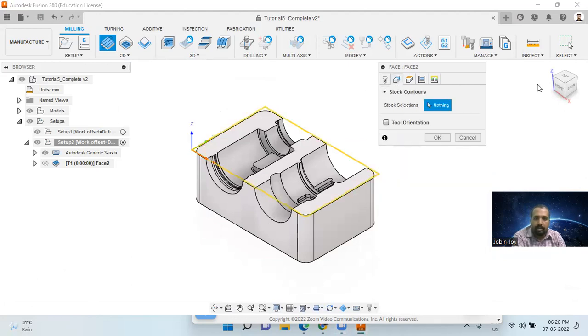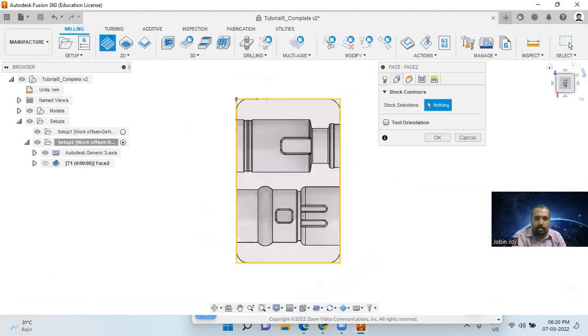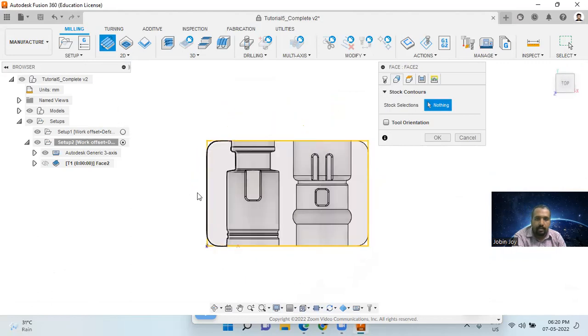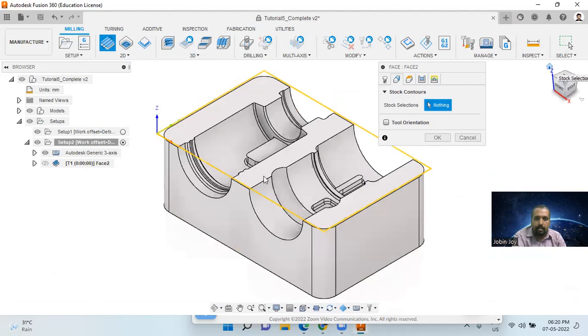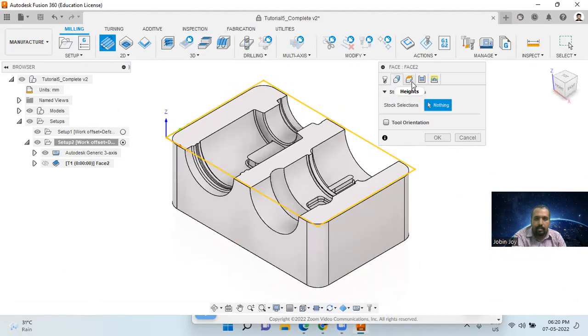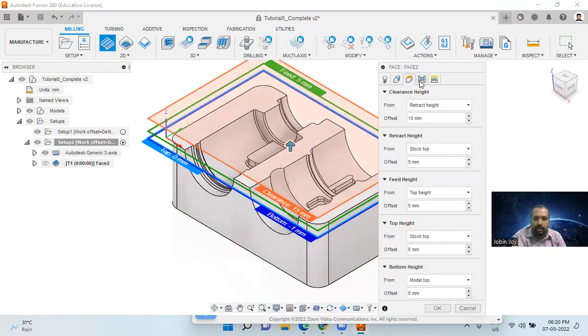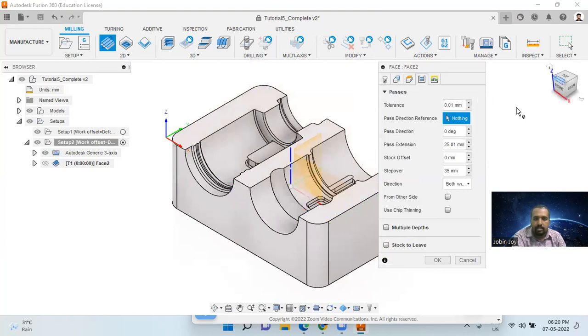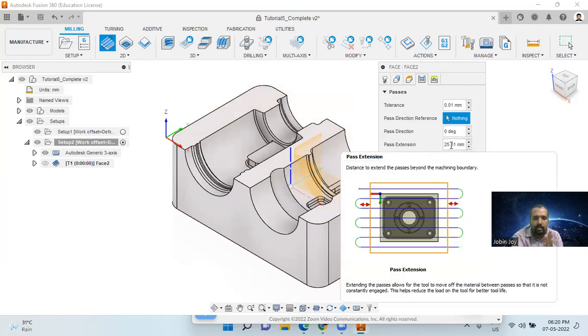Then go to the geometry. That will be automatically selected. So this is the machining boundary. And then heights, I will not change the heights tab. Then go to the passes tab, change the pass extension. So pass extension means the distance from the machining boundary.